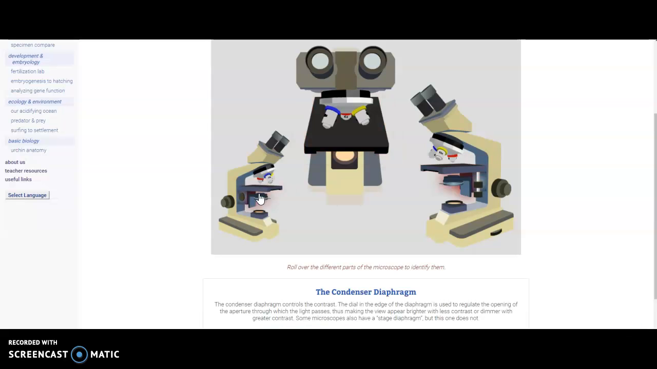Okay, traveling on down, we have the condenser diaphragm. The condenser diaphragm controls the contrast, in other words, how dark or light the image appears. The dial in the edge of the diaphragm is used to regulate the openings of the aperture through which the light passes, thus making the view appear brighter with less contrast or dimmer with greater contrast. Some microscopes also have a stage diaphragm, but this one does not.